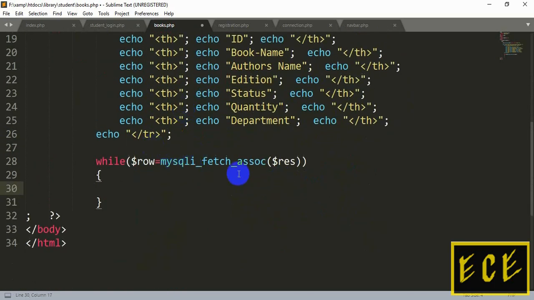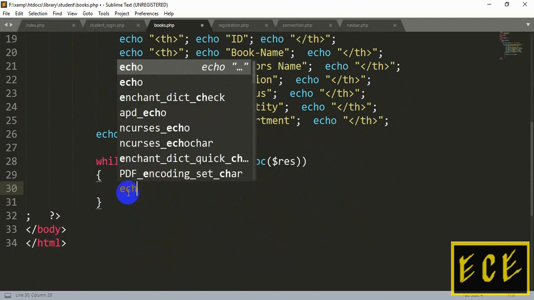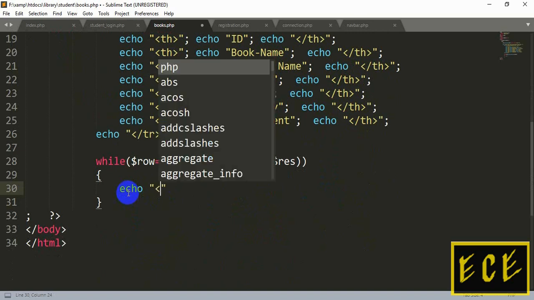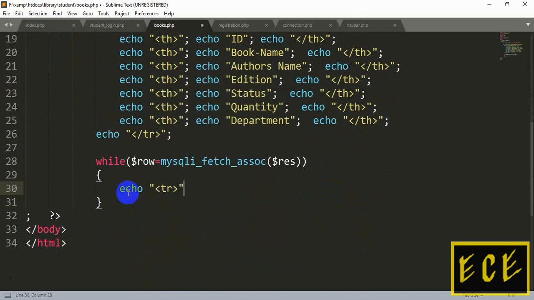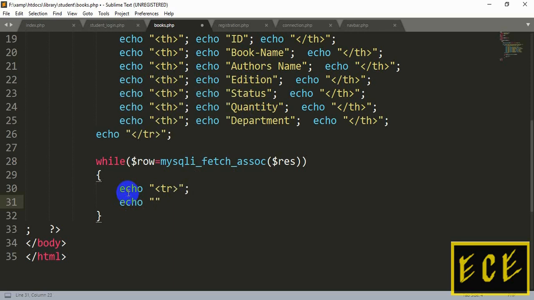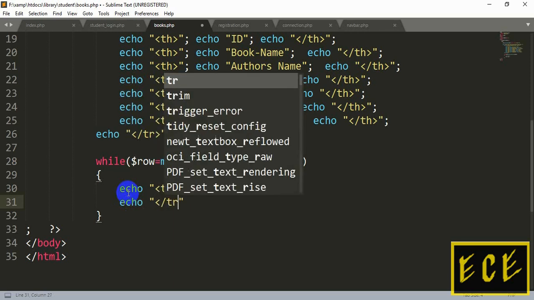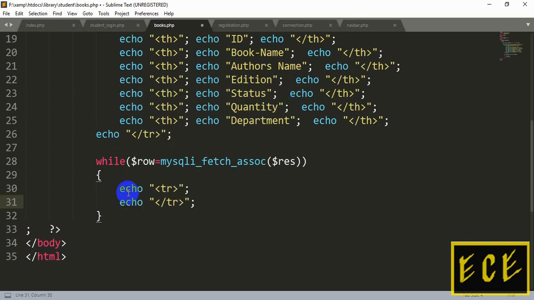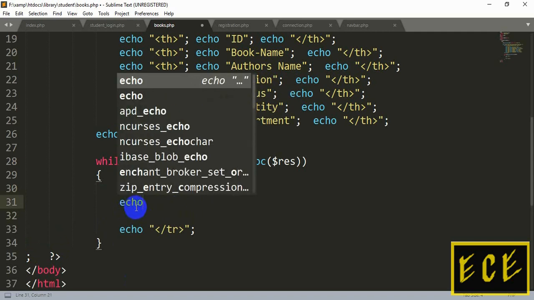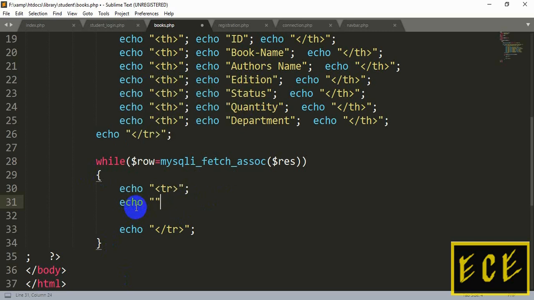So after this the value will be here, so we will echo another row tag. This will be the next row, so table row, and then semicolon, and after this inside this row we will echo the value of our 7 columns for one book, and that will be written like this. First we will open and close our table row tag, and inside them first we need to add table data tag.